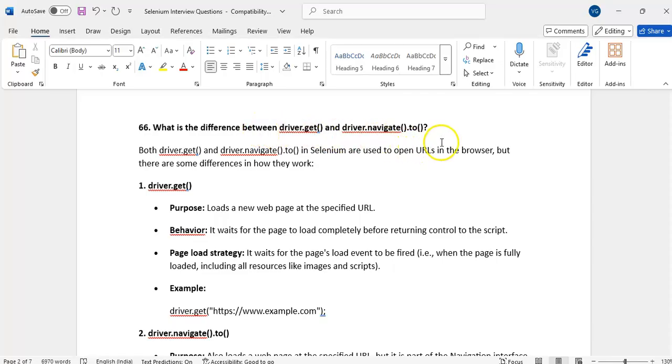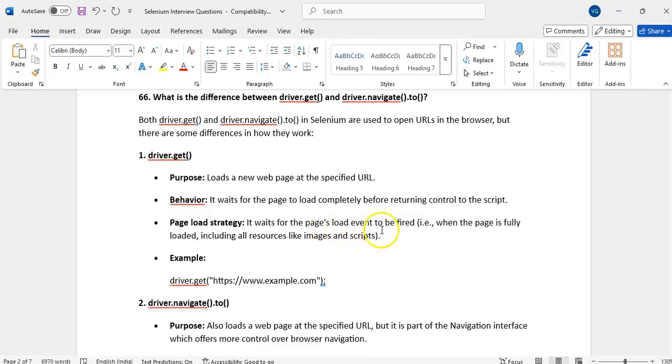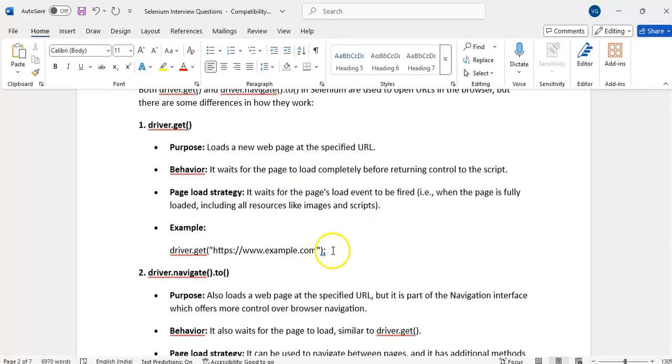What is the difference between driver.get and driver.navigate.to? There is a lot of confusion about these two. driver.get loads a new web page at the specified URL. The behavior is that it waits for the page to load completely before returning control to the script. Per the page load strategy, it waits for the page load event to be fired. Internally the page is fully loaded, including all resources, images and scripts. Once everything is loaded, only then will it go to the script. We can call driver.get with a URL.